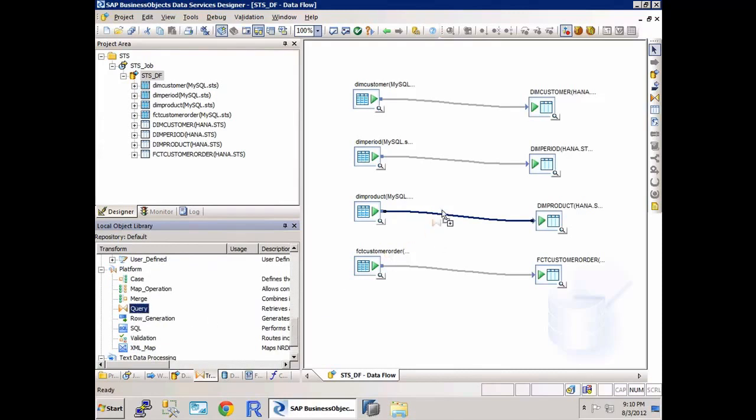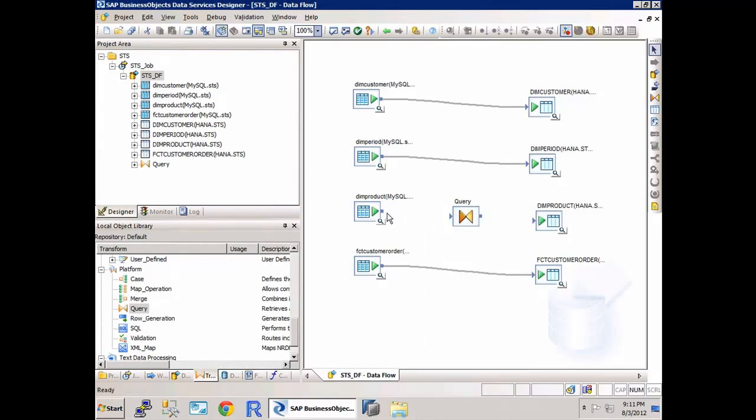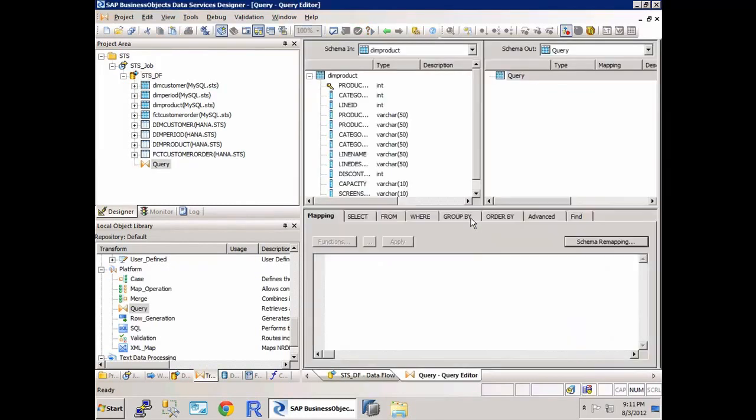So I'm just going to add that between dim product in MySQL and in HANA. To do this, I'm going to delete the join between the 2 tables and actually go through the query transform instead. Then I'll double click on the query.